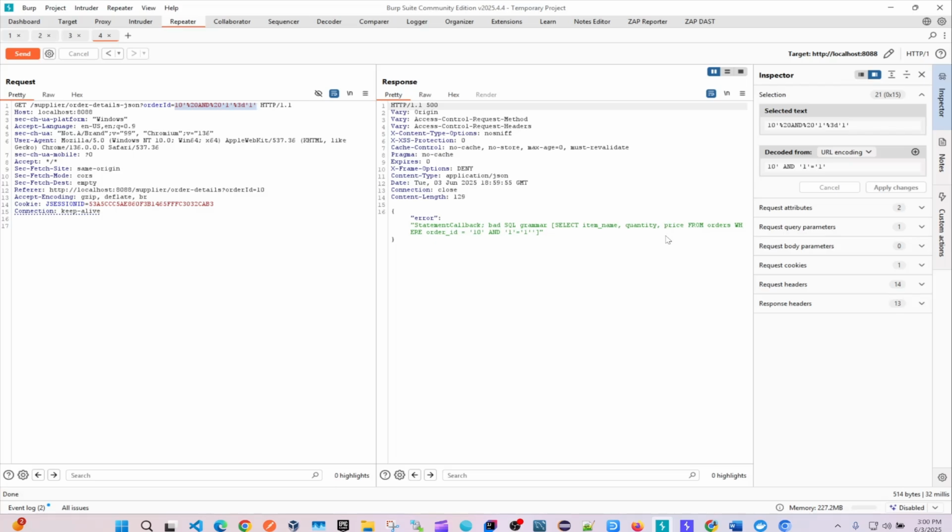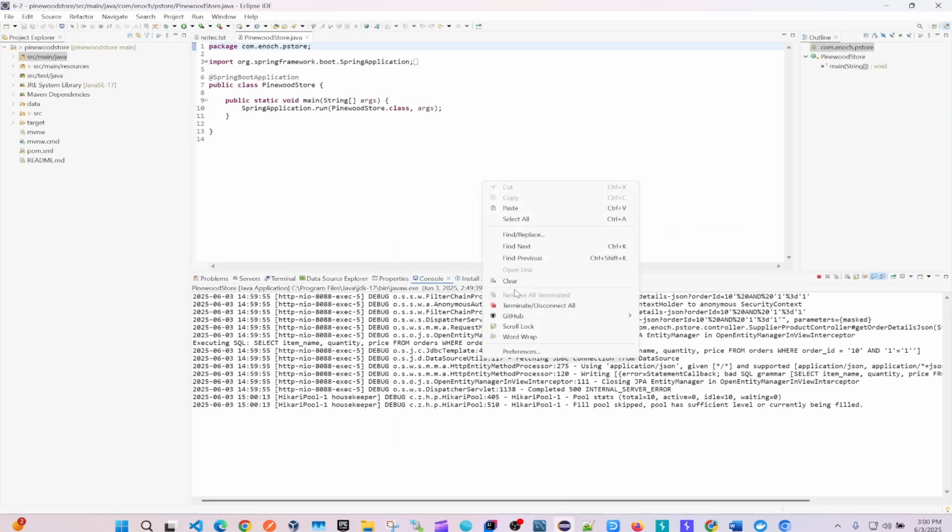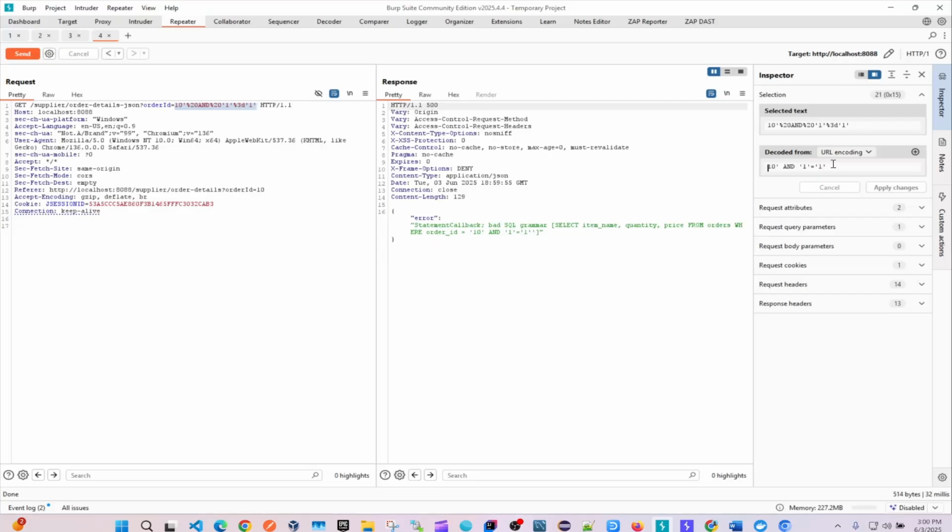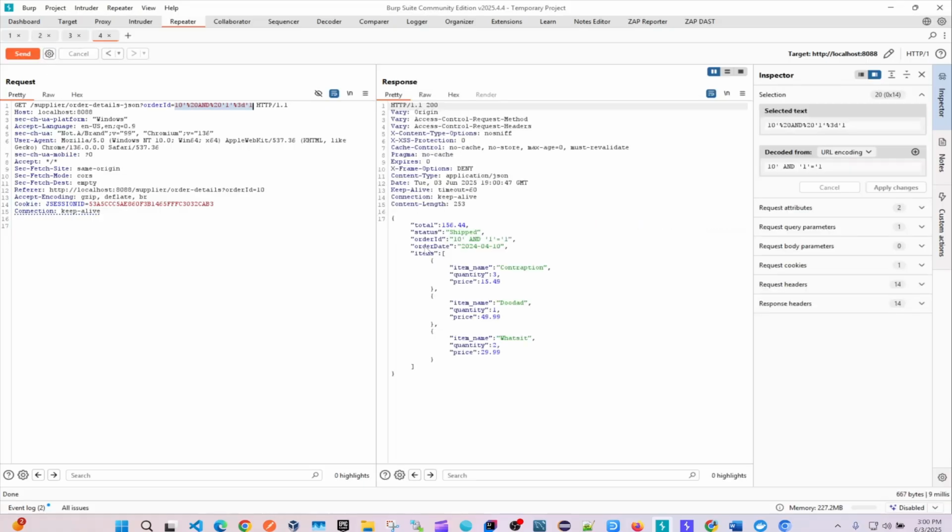Let's clear it, and I'm going to remove it. If I remove it, you'll see it's not going to have any SQL errors, and it also returns the data. So this is what I was referring to. I added a Boolean statement, which is 1 equals 1, which is true. Since it's using AND, for this query to run and return a value, it always has to have a Boolean statement that is true.